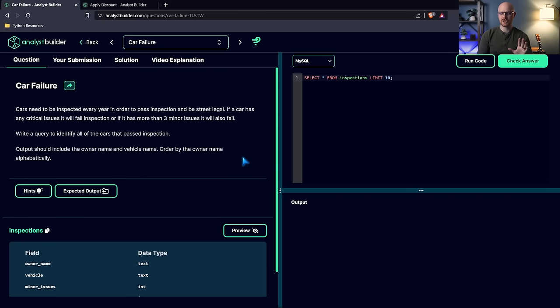Now, really quickly, I just wanna show you the interface before we actually dive into the question. Now, we're gonna be solving this in MySQL, but you can also practice in PostgreSQL and Microsoft SQL Server, whichever one you have an interview coming up for. If that company uses Microsoft SQL Server, come in here and use Microsoft SQL Server. And we also have Python as well. But we're gonna be doing this in MySQL.